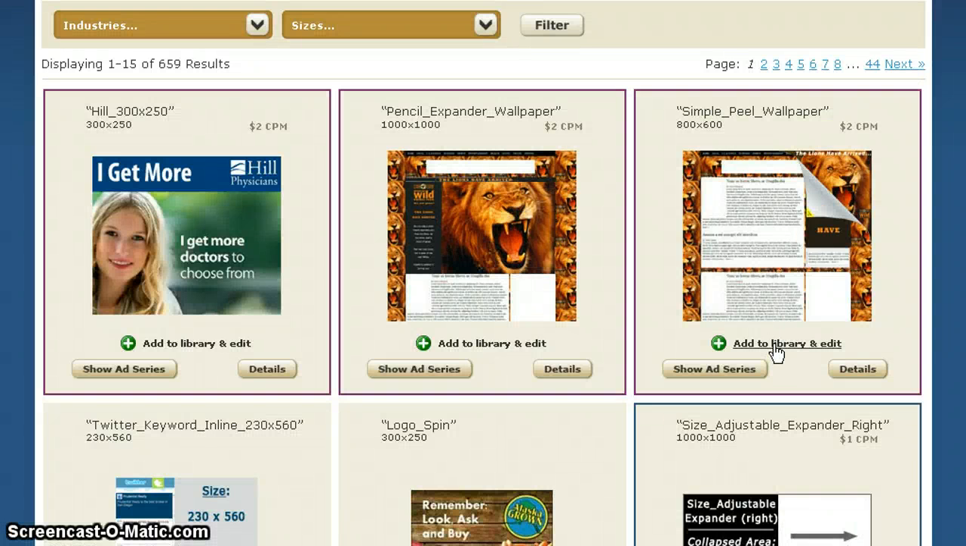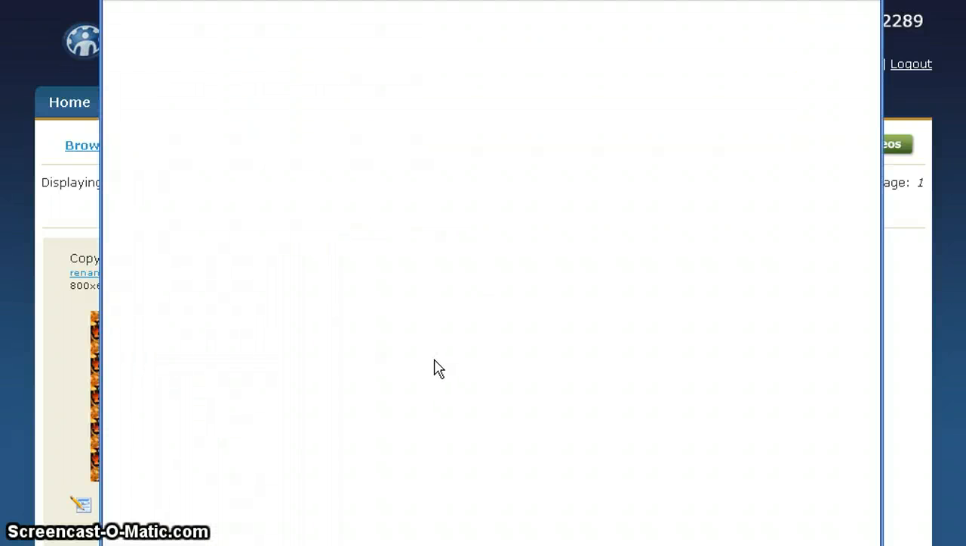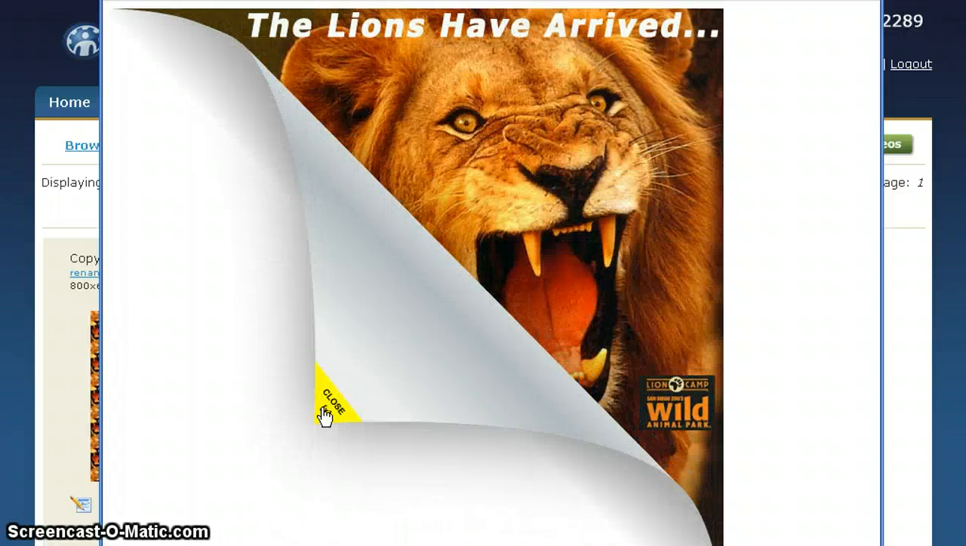So moving over to editing this ad, one of the first things to note is as soon as we put this into our library, you'll notice when we preview from here, all we see is the corner peel. We no longer see the background wallpaper portion of the unit.